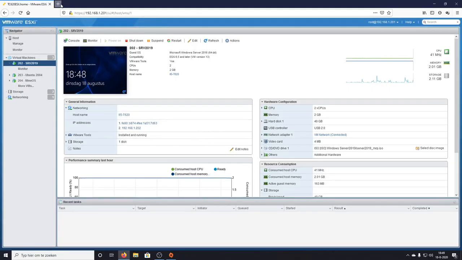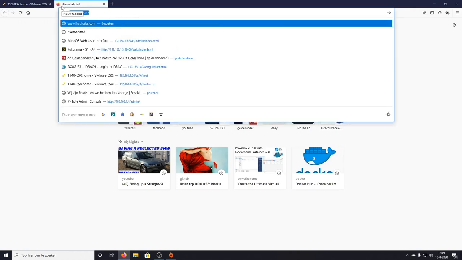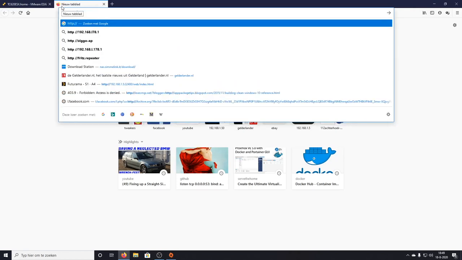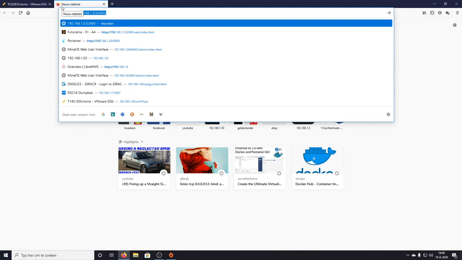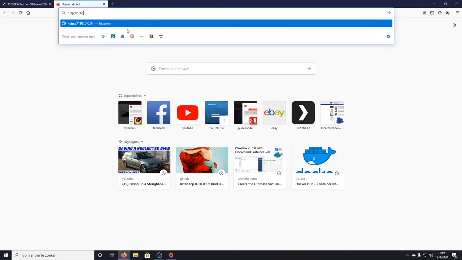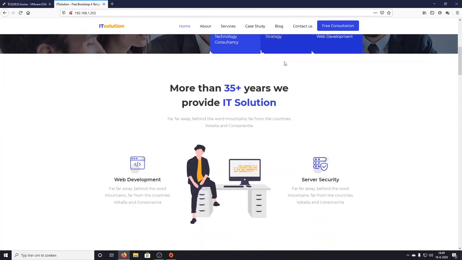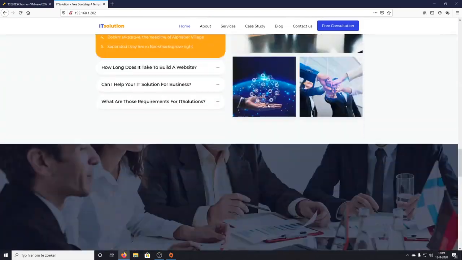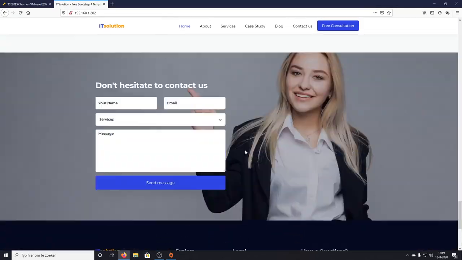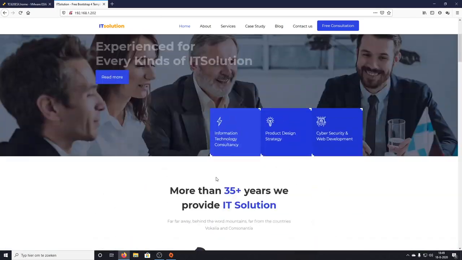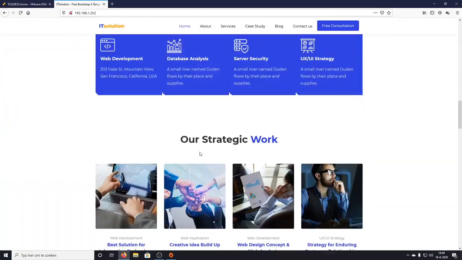So yeah, let's see how it does as a web server. We can browse to it. HTTPS is not enabled, so we can't do that, but we can go to the IP address 192.168.1.202, open it up, and here is the generic template website that's running on the machine. And as you can see, we can scroll through this little template website just fine.